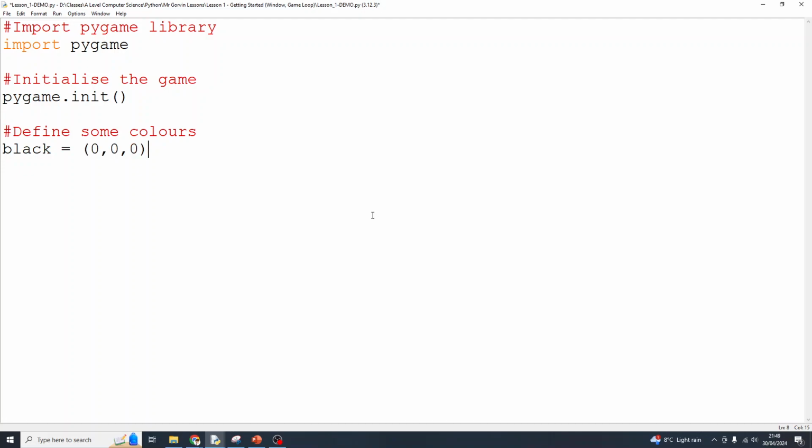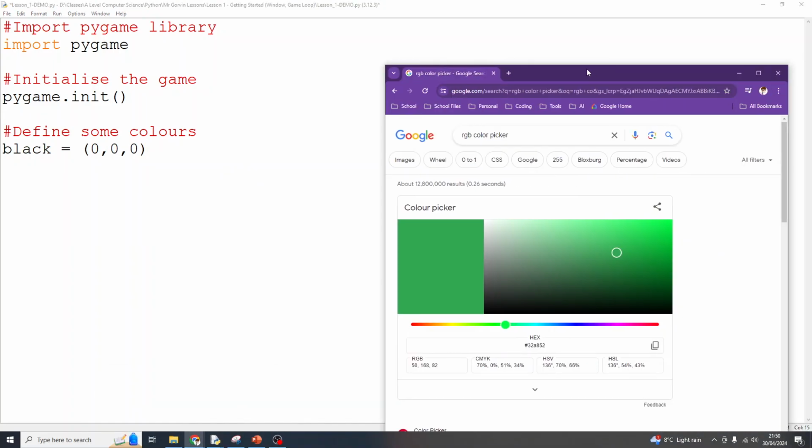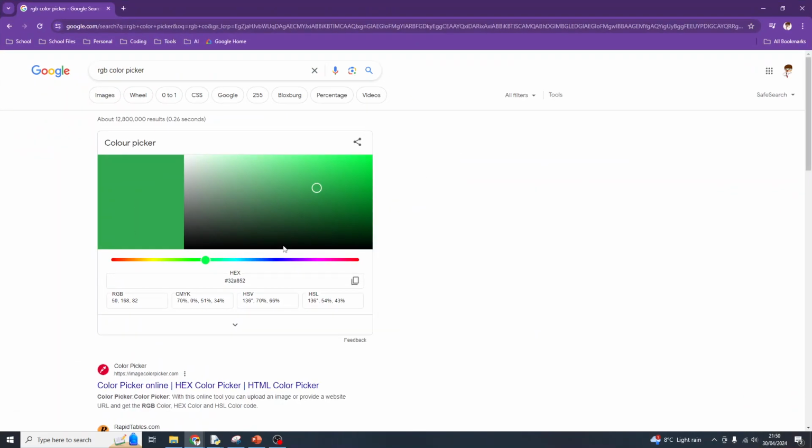Now where do those numbers come from? Those numbers are RGB color codes. 0, 0, 0 is black, for example. 255, 255, 255 is white. However, there are a whole variety of different color codes that you can pick from, and you can find them simply by going to, for example, the Google color picker.